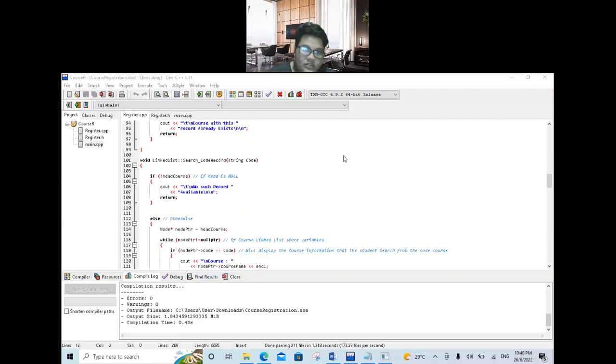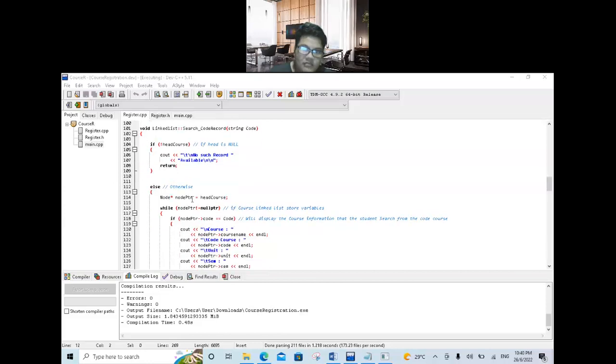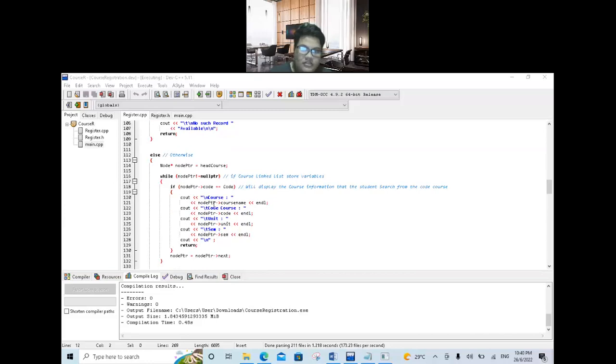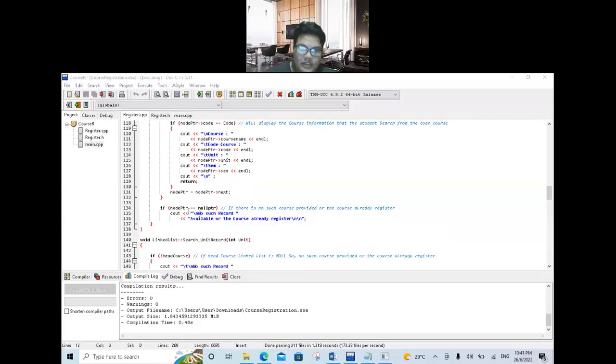For the search code record function, it will check if head is null. It will print out no such record is available, and then it will start the program. Else, if the course linked list has variables stored inside it, it will display the information that the student searched from the course code. And then it checks if there is no course provided or the course already registered. If so, it will print out no such record available or the course already registered.